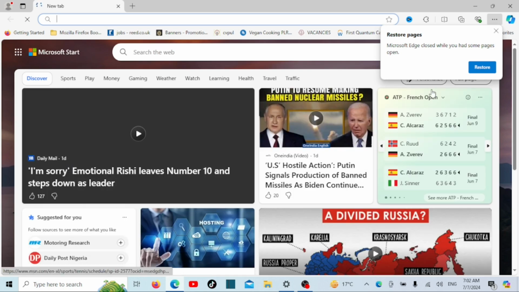And there you have it. Microsoft Edge is now reinstalled on your Windows 11 and 10 device.